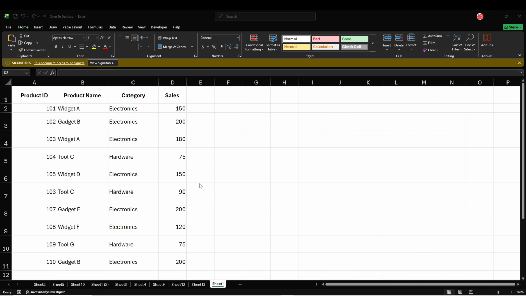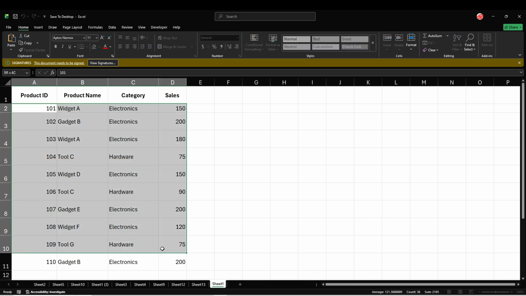To start, open your Excel workbook and identify the range of cells you want to search. For example, if you have a list of product names, sales figures, or employee IDs, select the entire column or range that contains these values. This ensures that any matching cells will be included in the search and highlighted properly.